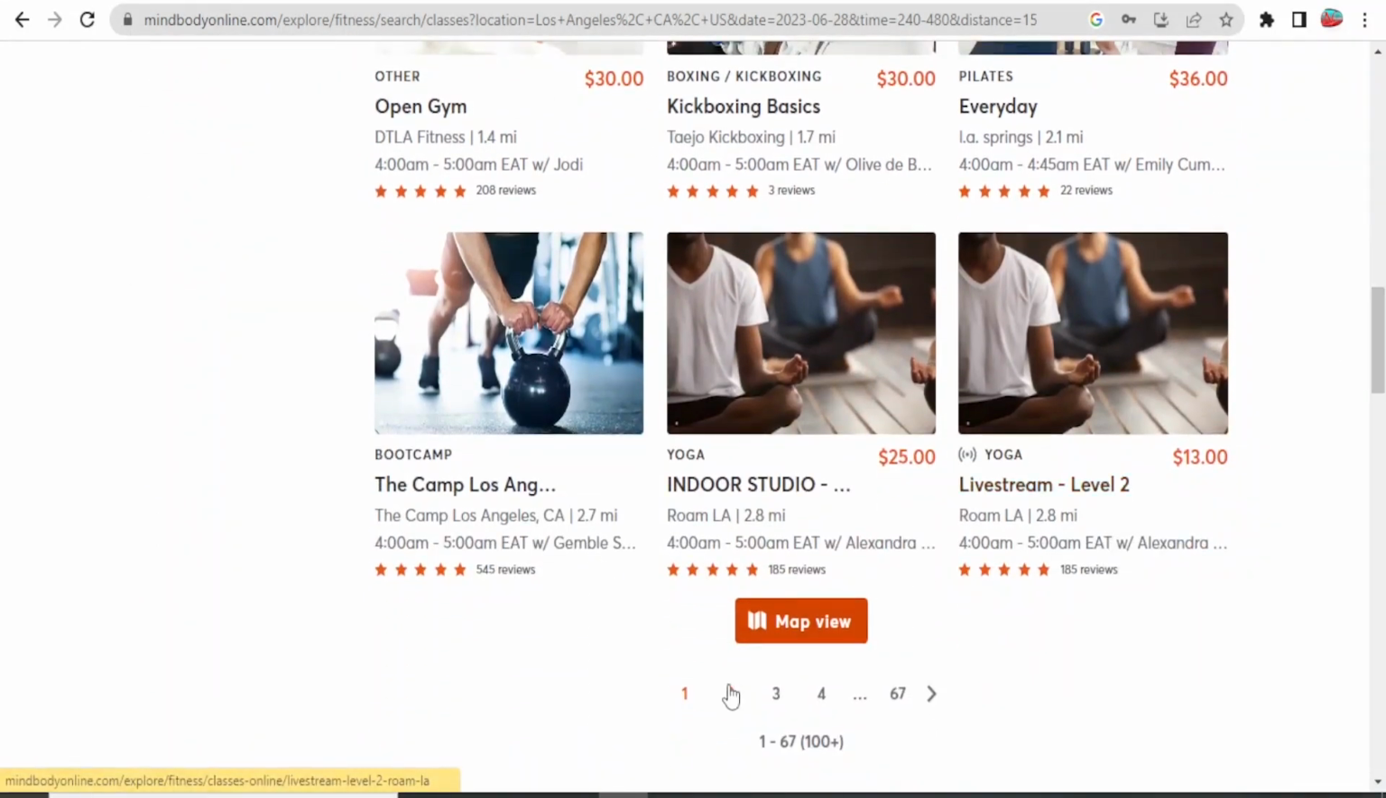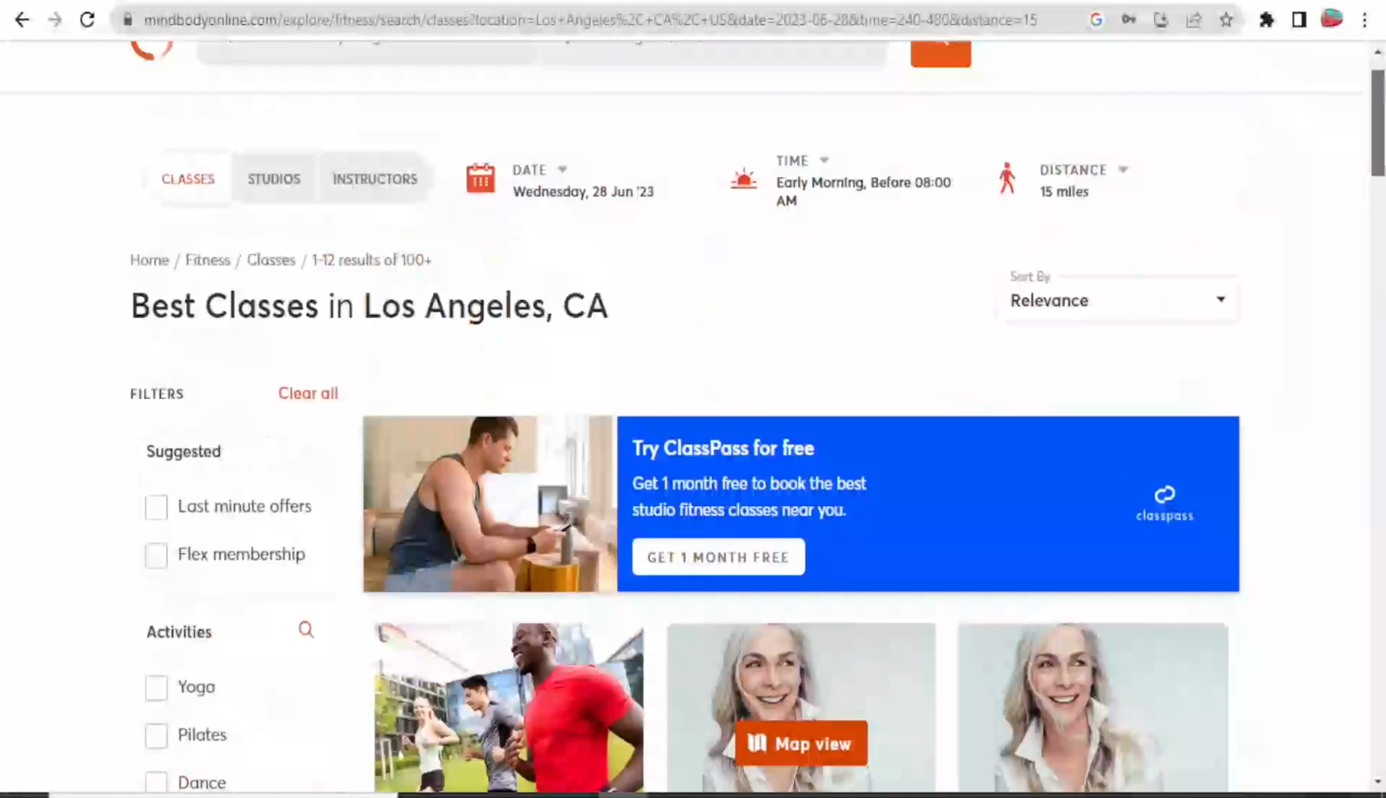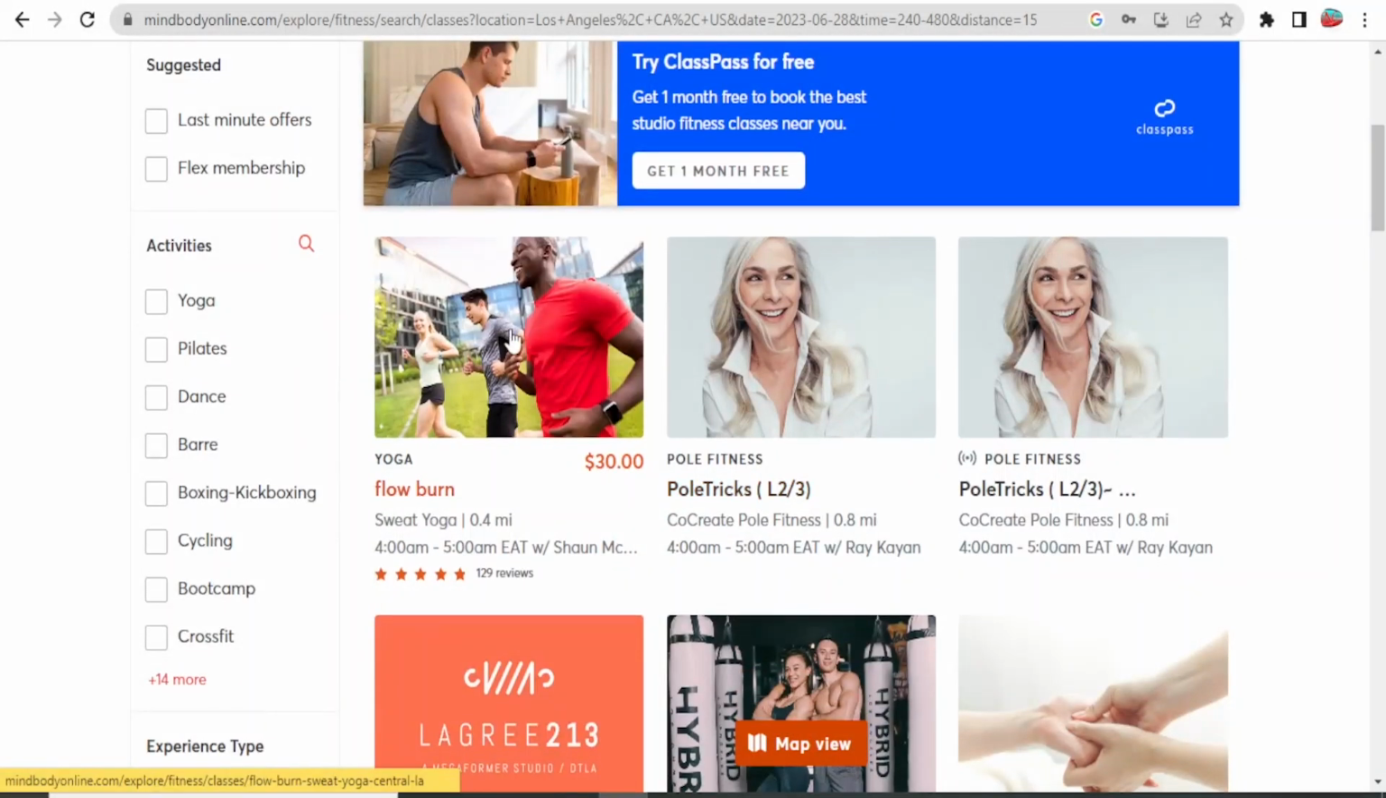And then I can even go to the next pages and all that. So now, assume I am satisfied with this one, in terms of location, in terms of charges, I'm okay with it. So I'll just click on it. And the good thing again with Mindbody is that you can see reviews. You notice like this one has 129 reviews. So I can also view those as well.